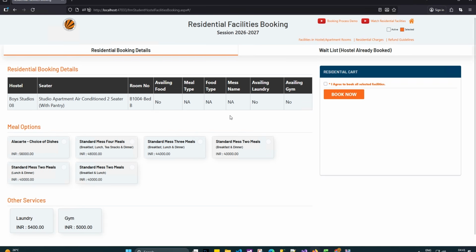All the members of a group can make these choices by logging into their individual UMS accounts and going to the interface of residential booking or hostel booking. Here I can select meal option and other services for me. Whatever I select will be added into the cart and I can click on book now to confirm that booking.